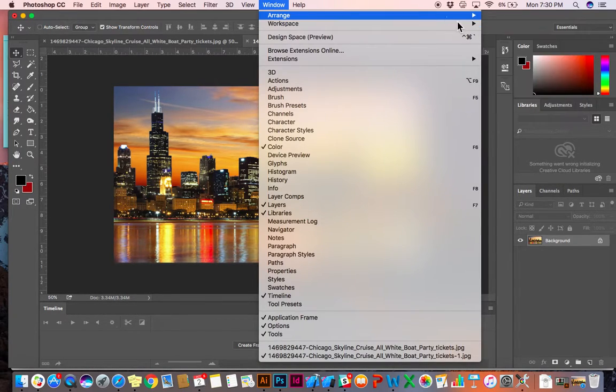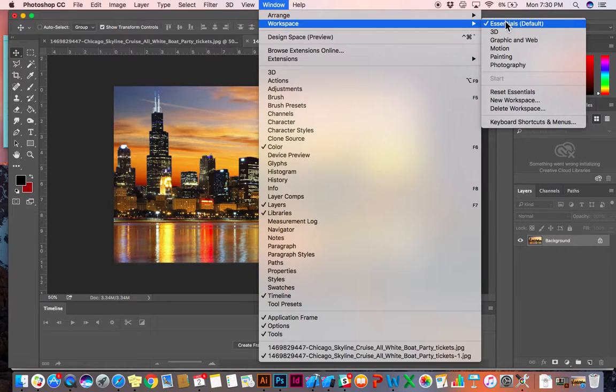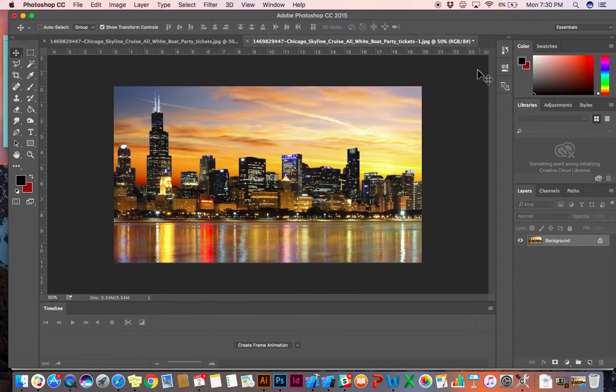The workspace I'm going to be working in is my essential workspace. There's a bunch of different things that we could do. My advanced students will be working in different ones. We go with the essential default.